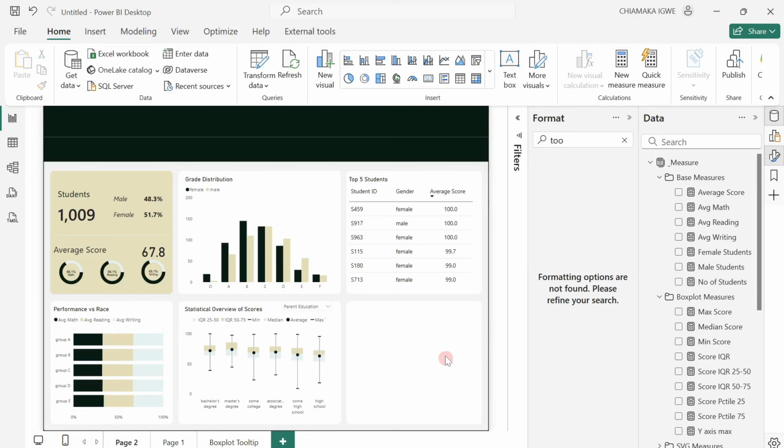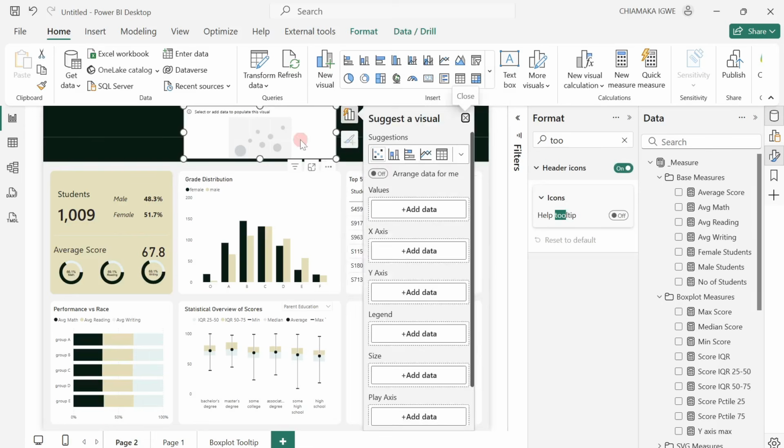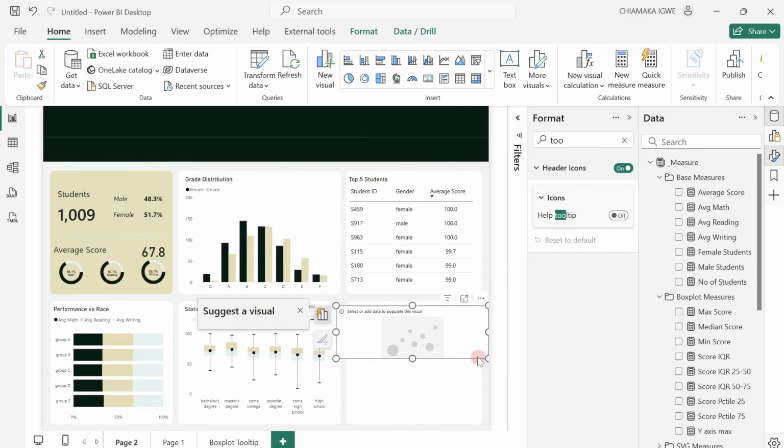So the next chart we are going to be looking at is the comparison between average math score and average reading score to see the impact of lunch, whether standard or free lunch, on average math and reading scores. So to do that, we're going to be using a scatter plot, which is this. So I'll place that here on the placeholder.